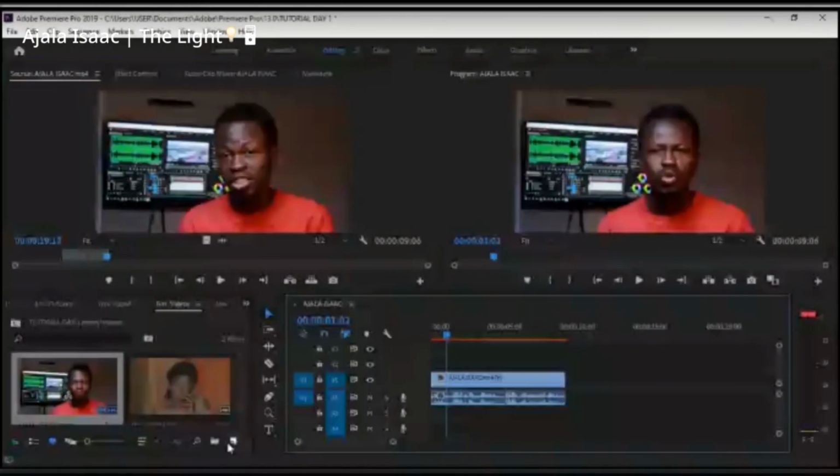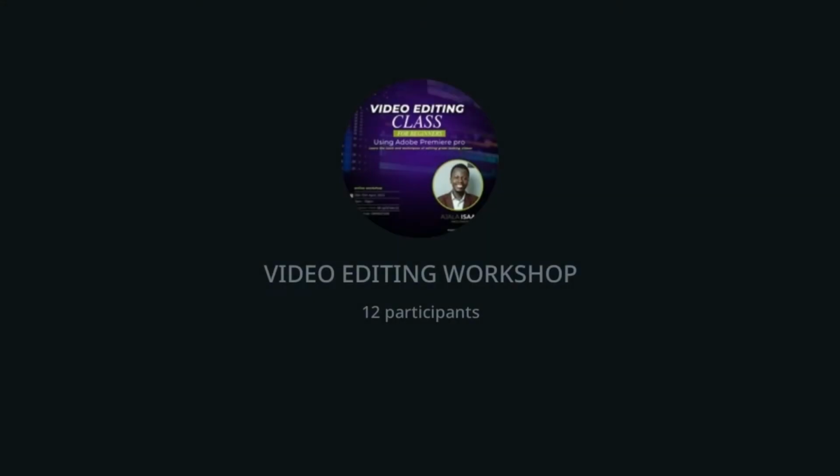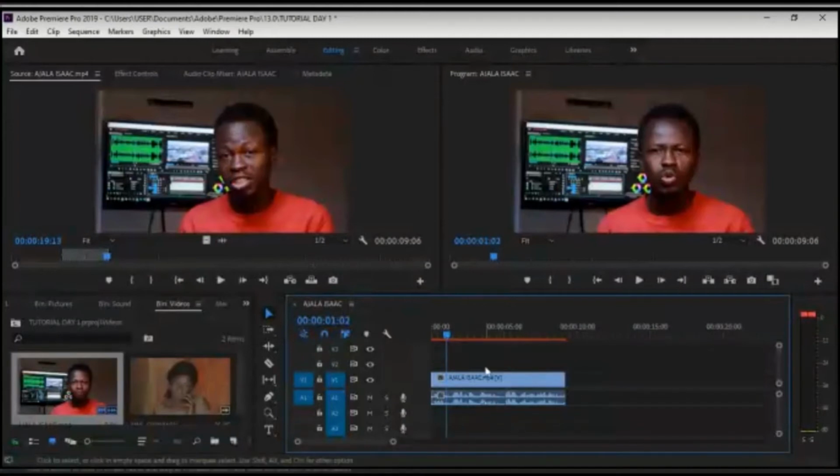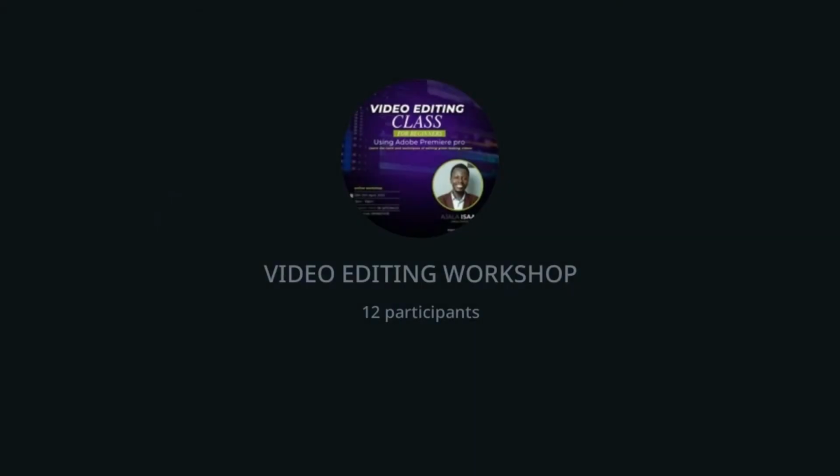So that's in their order. You have your project panel first. That's where you bring in all the files you will be using, and then your source monitor to measure out the portion you're using. Then you drop it in your timeline. Then your program monitor, you preview whatever you drop on your timeline. So the program monitor shows the edited video from the timeline.